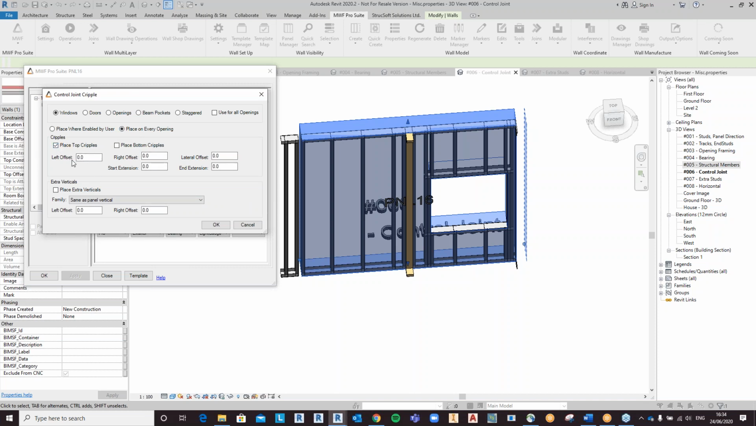Below that, now we can begin to choose where we're going to be applying cripples and what offsets we're going to be adding to them. So in my example here, I just like to add some cripples just above the jacks I have in my opening over here and over here. So I'm just going to tick place cripples at the top and leave the bottom one unticked. This should, if I leave my offsets unchanged, I believe they should just land on either side here.